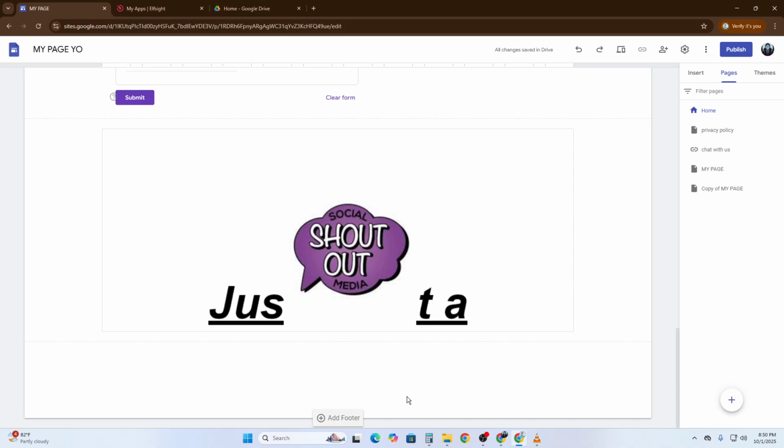And there you have it. Whether you prefer deleting the footer manually or using the toggle, Google Sites makes it easy to keep your pages clean and focused.